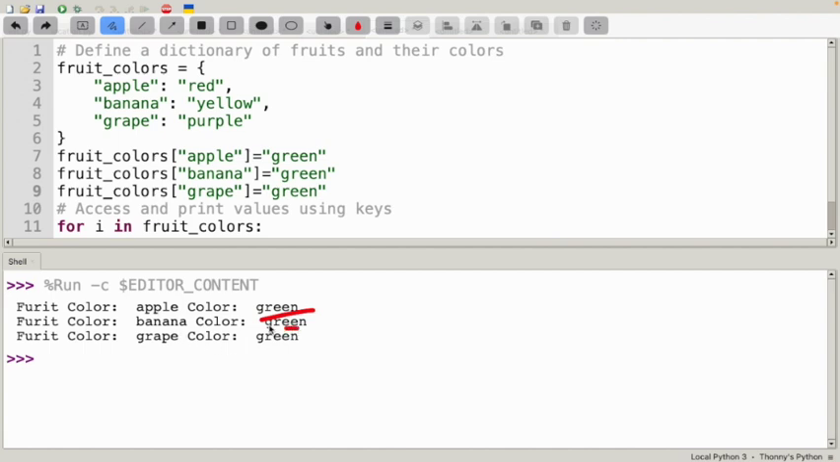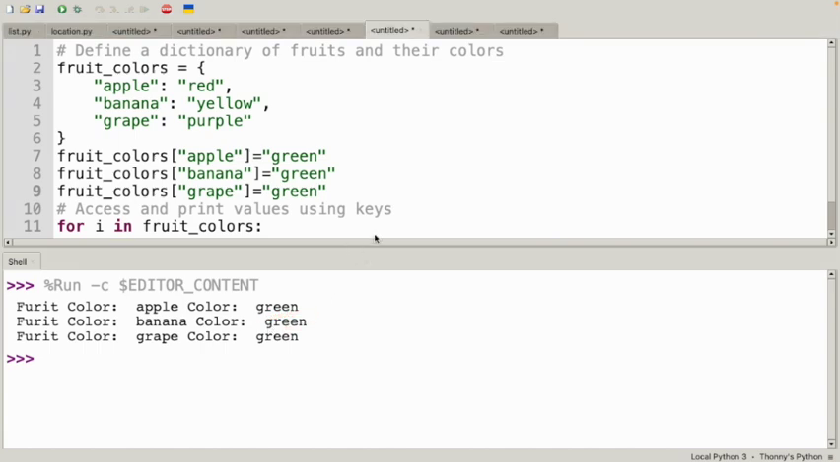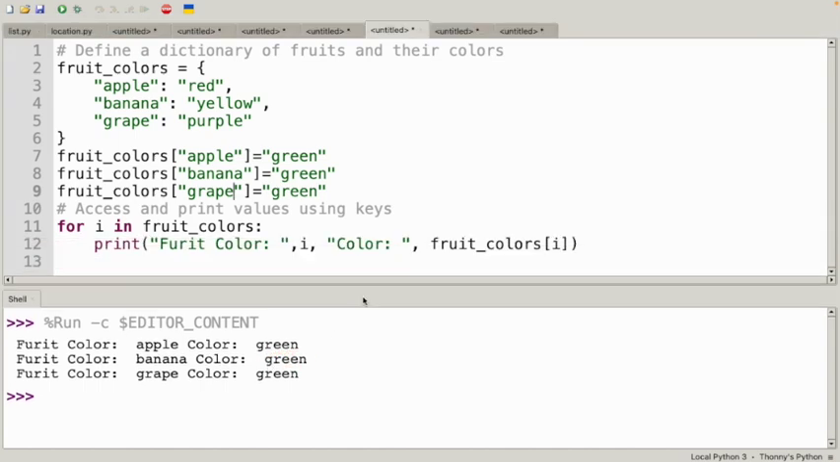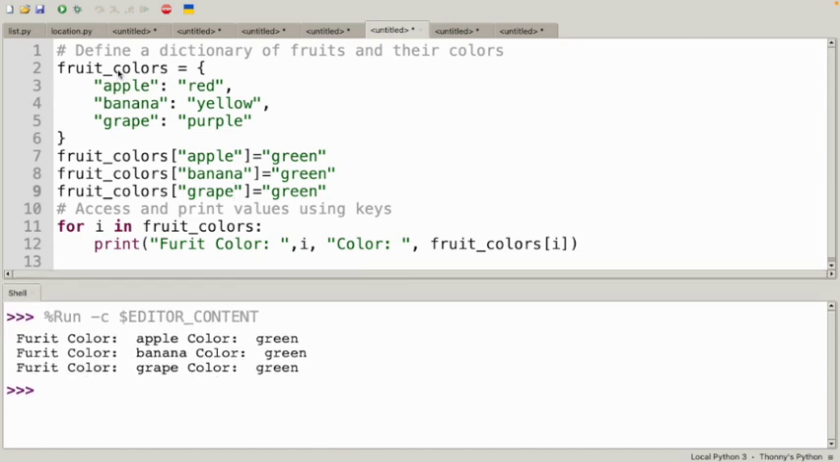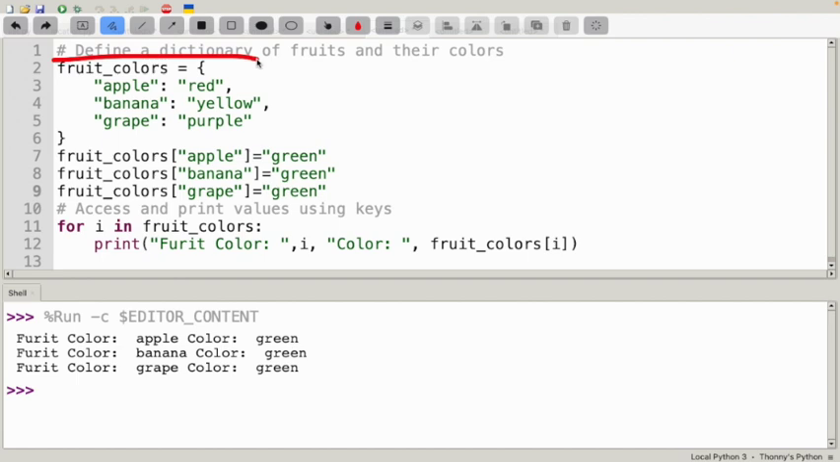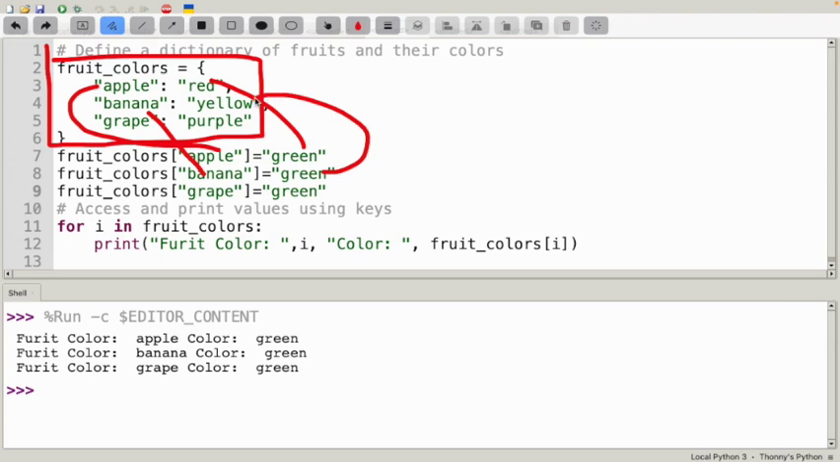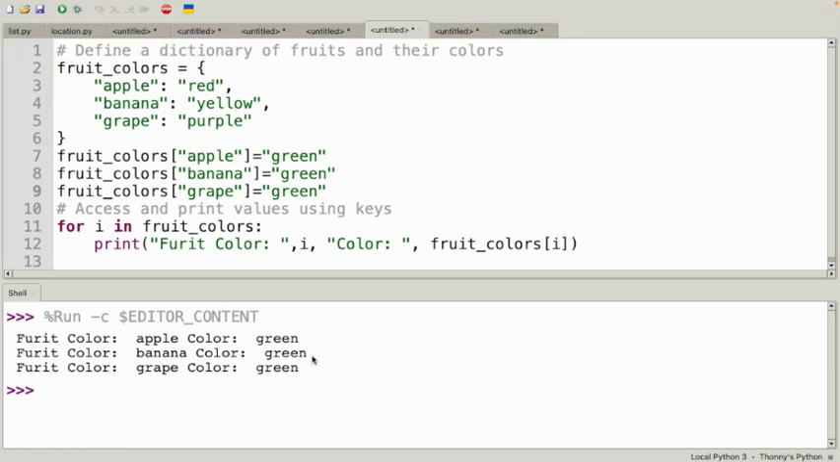Now with this example, right? Let me show you the code in a bigger window. Here you go. So with this example, you see what I did. I defined a dictionary here, right? Then I directly accessed these key value pairs. So I access the apple, change it to green. Access the banana here, change it to green. Grapes, I change it to green. And when I printed it here, everything is green, right? Now that's how you actually play around with a dictionary.